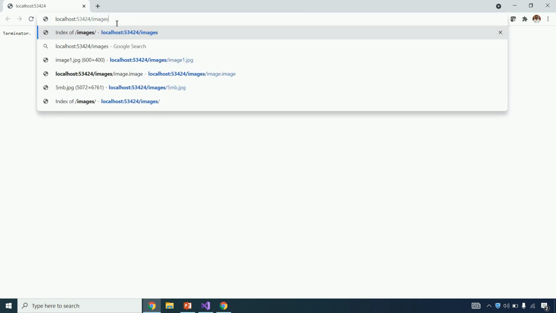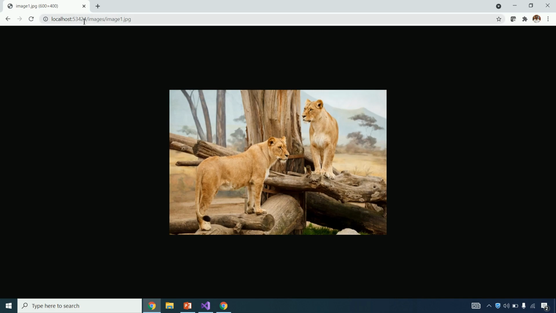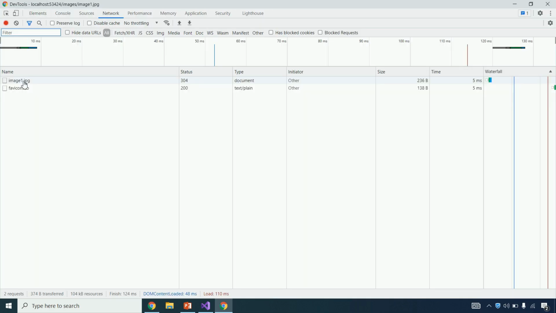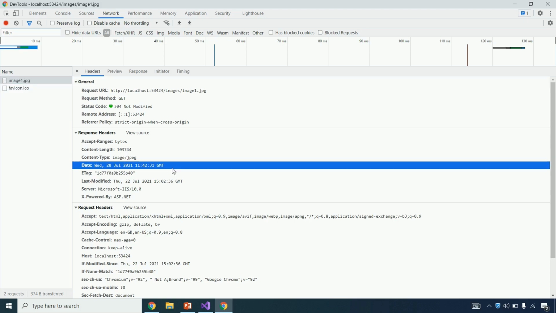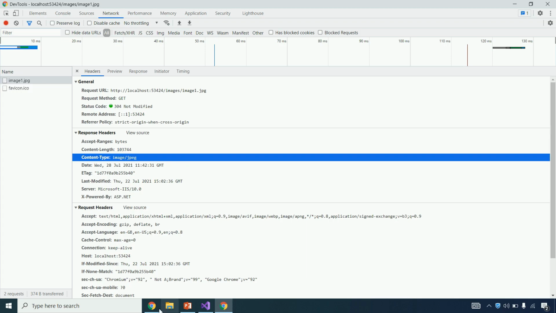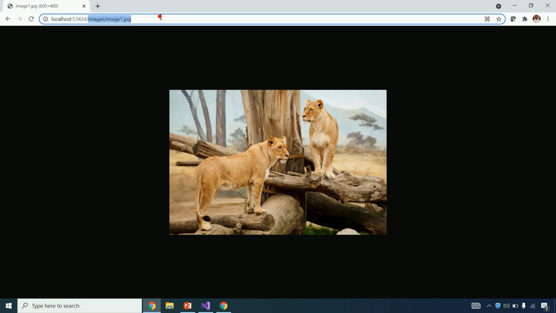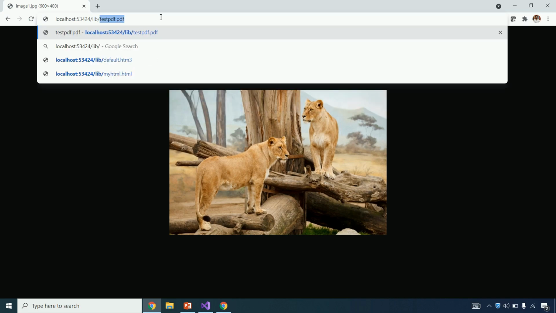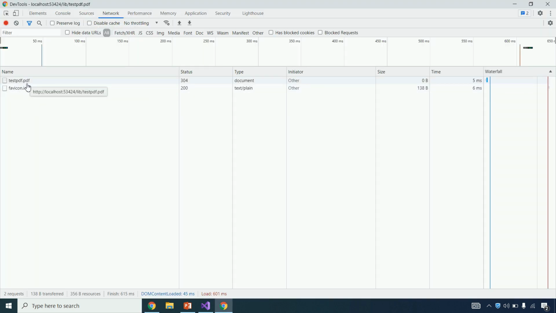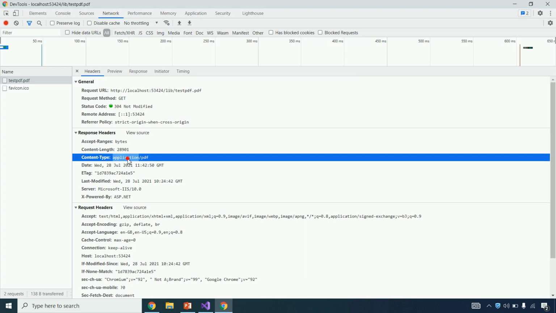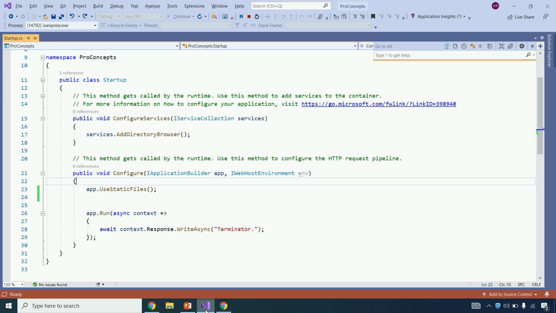First press F12 to capture the network and change the URL to /images/image1.jpg. Let's see what the response from our middleware is. In the header section, you can see the content type is image/jpeg. Let's see it for a PDF file as well. Let's change the URL and append lib/testpdf.pdf. In the browser developer tool header section, you can see the content type is application/pdf.